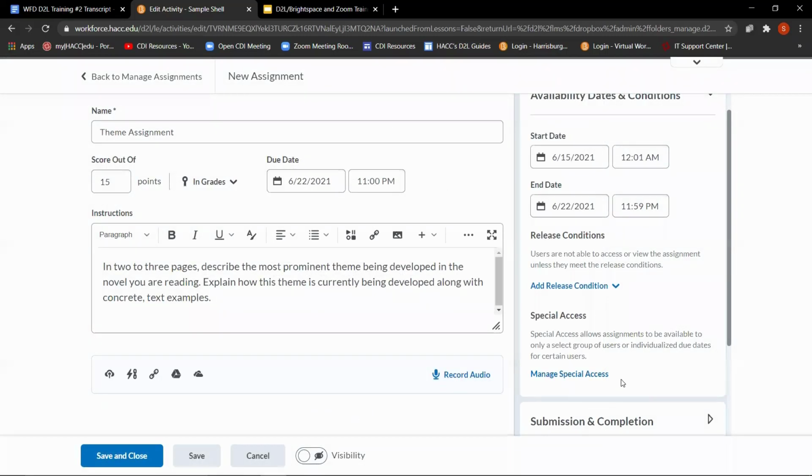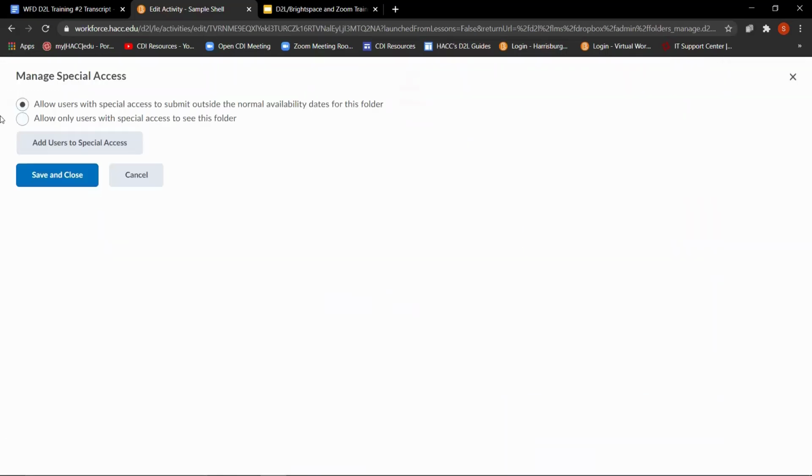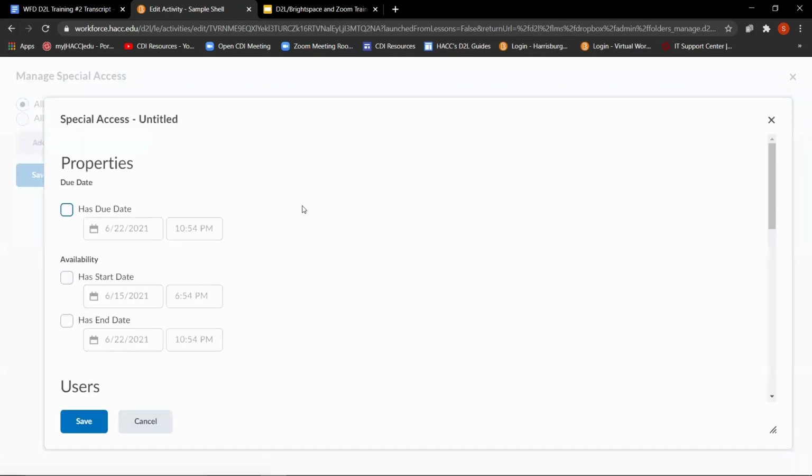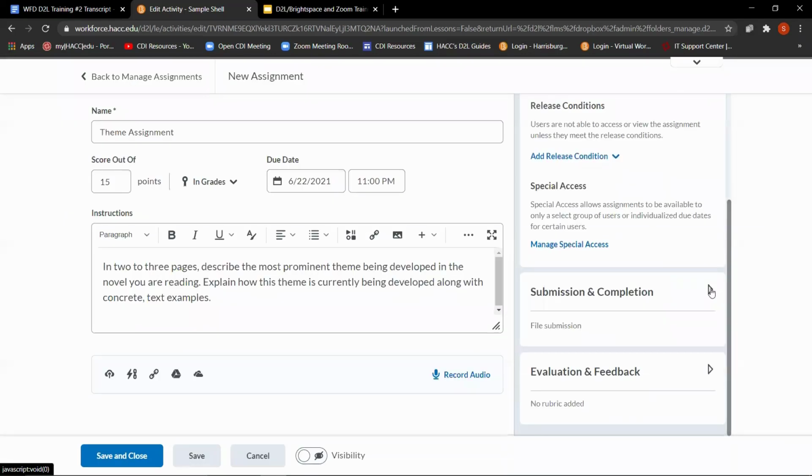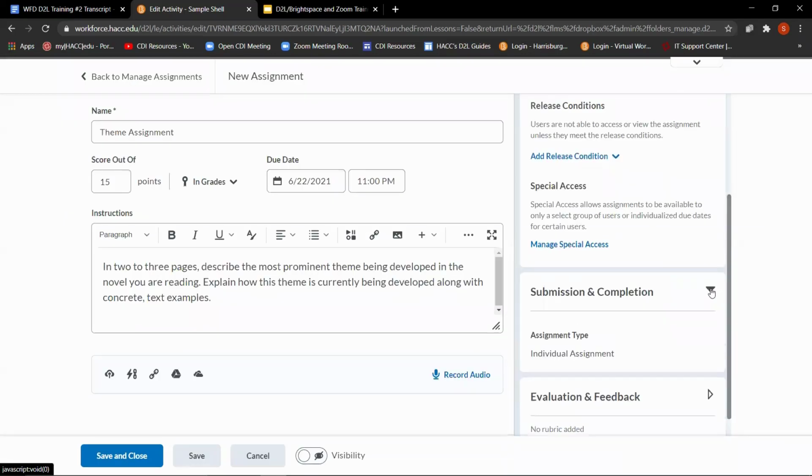Add special access to users by clicking on the blue Manage Special Access link. Like last time, decide whether special user access means they're the only ones that can see this, or if they get to see it at times when others cannot. And like last time, click on the gray Add Users to Special Access button to create the special access and add users. Scroll down and click on the arrow to expand Submission and Completion.